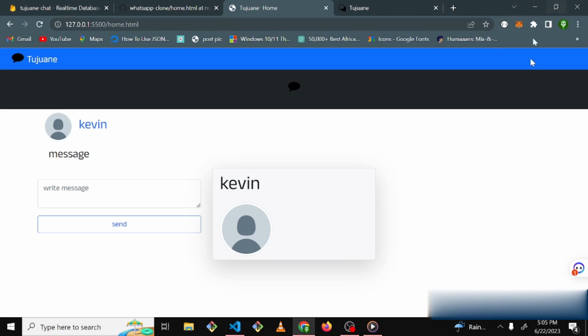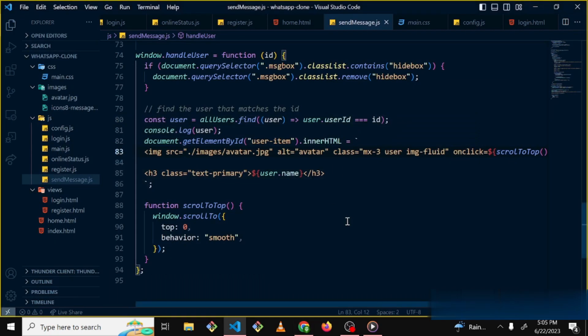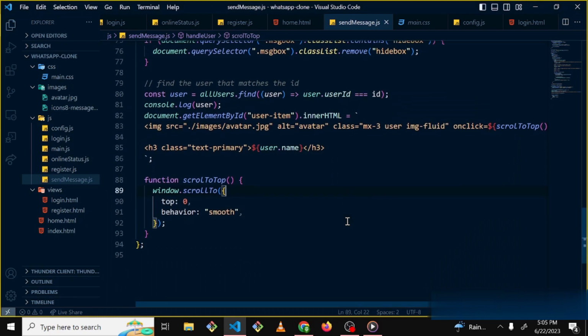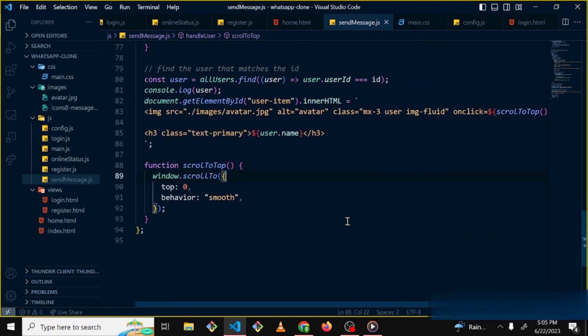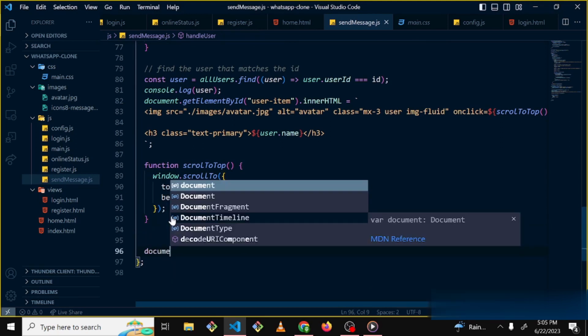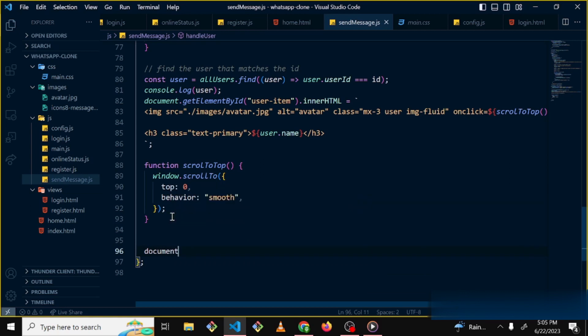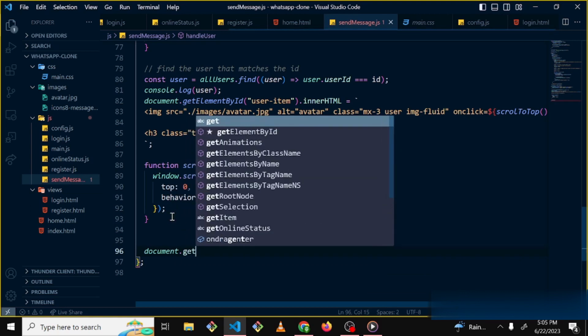So now we'll begin with the functionality of sending that message. So how will we do it? We'll say document.getElementById.